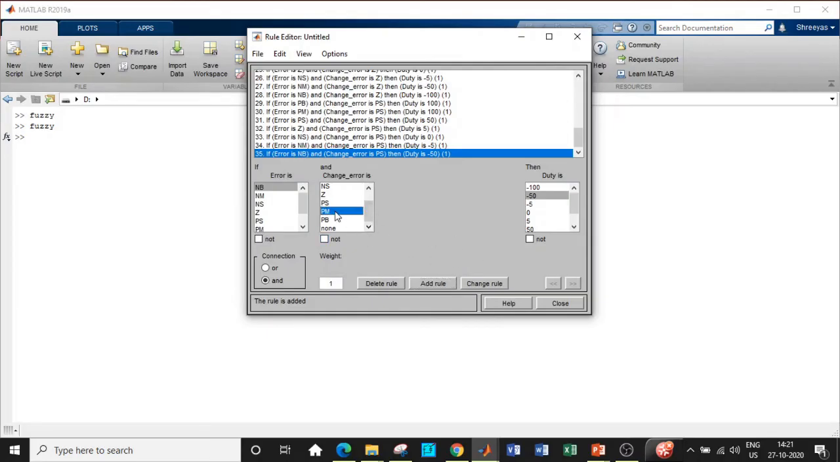So again, now this should be PM, and this should be starting off from PB, and the value will be starting from 100. So scroll down, add this rule. This should be PM, and value should be 100. PS, value still should be 100. 0, the value should be 50. Then NS, the value should be equal to 5, add rule. NM, the value should be equal to 0, add rule. NB, the value should be equal to minus 5, add rule.